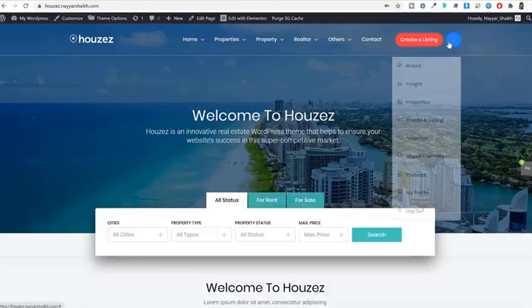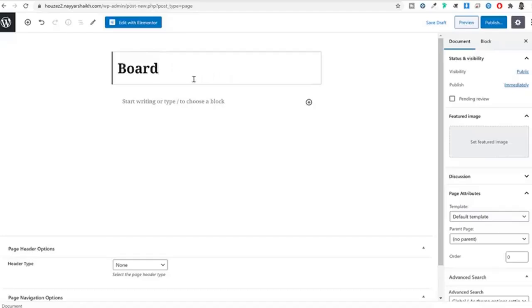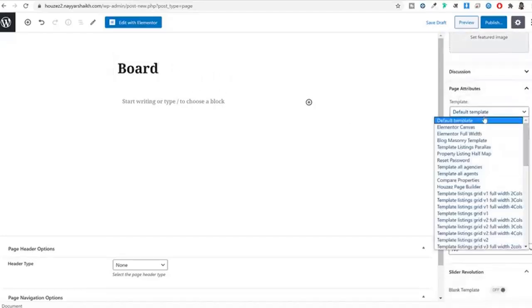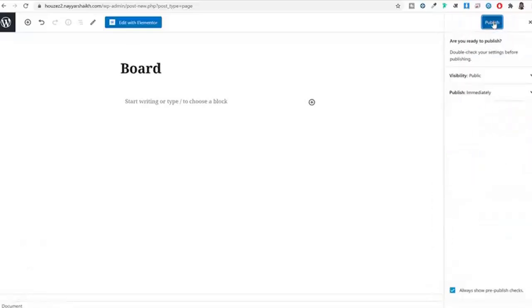If you click on this and if you click on board, this is your dashboard page. So right now we are creating this page. Simply give it a title of board or dashboard, whatever you want. Now from the right hand side page attributes, select this option, houses CRM, which is over here. Select houses CRM, publish this page.